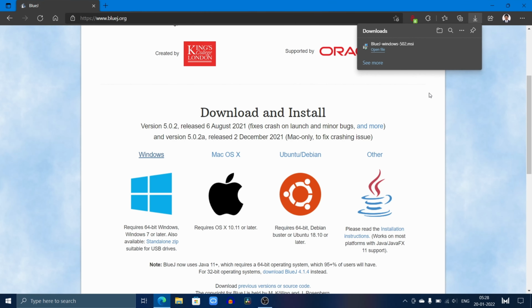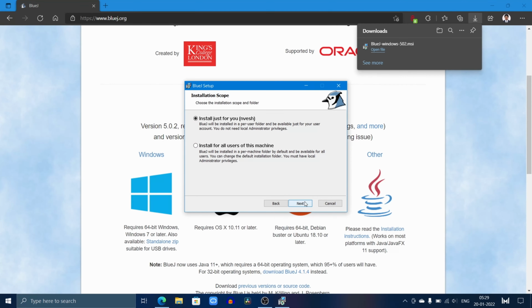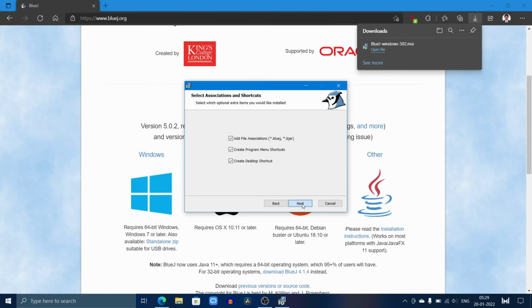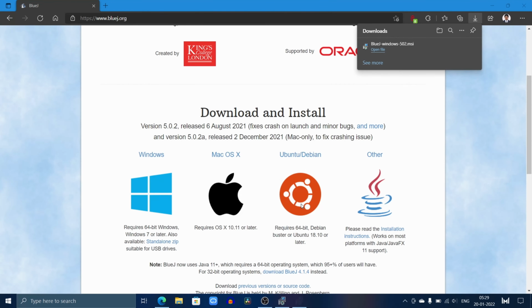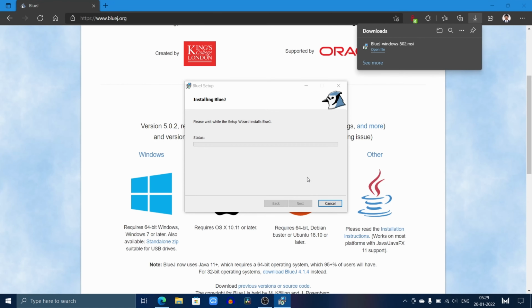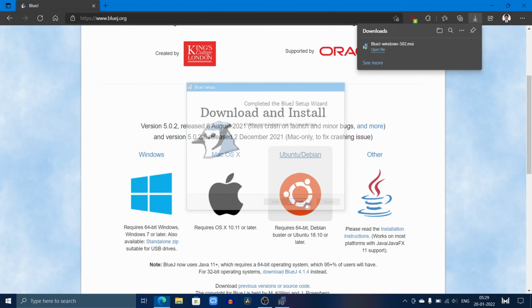Once it is downloaded, open the file. Click Next. Here, you can choose to install only for you or for all the users in your machine. Next, and then install. Once it is completed, click Finish.